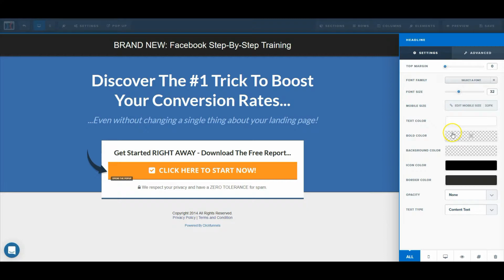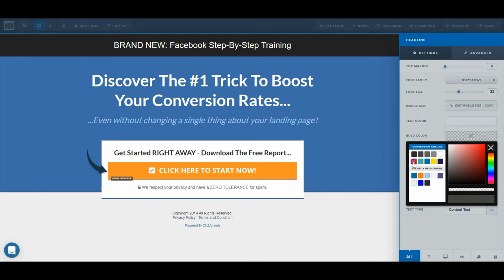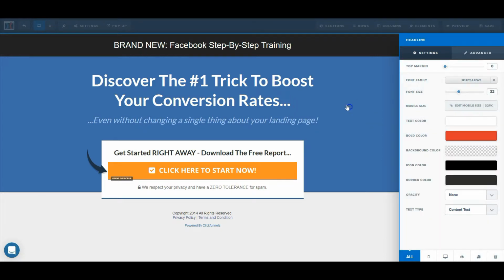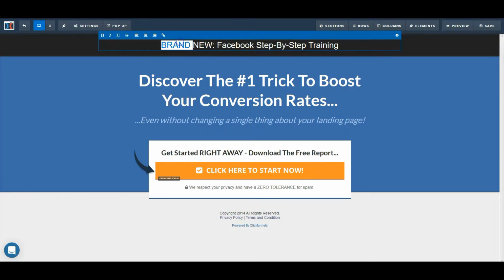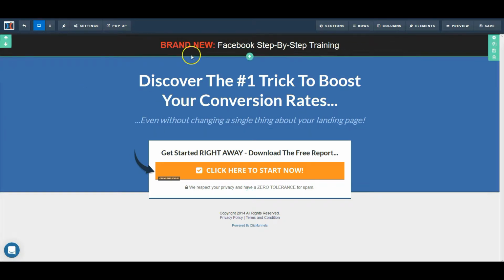And you can also change the bold color. So I'll give an example. If we put that to red, it would then change only the text in bold. So we could just highlight this part here and then make that bold, and then that would be red.